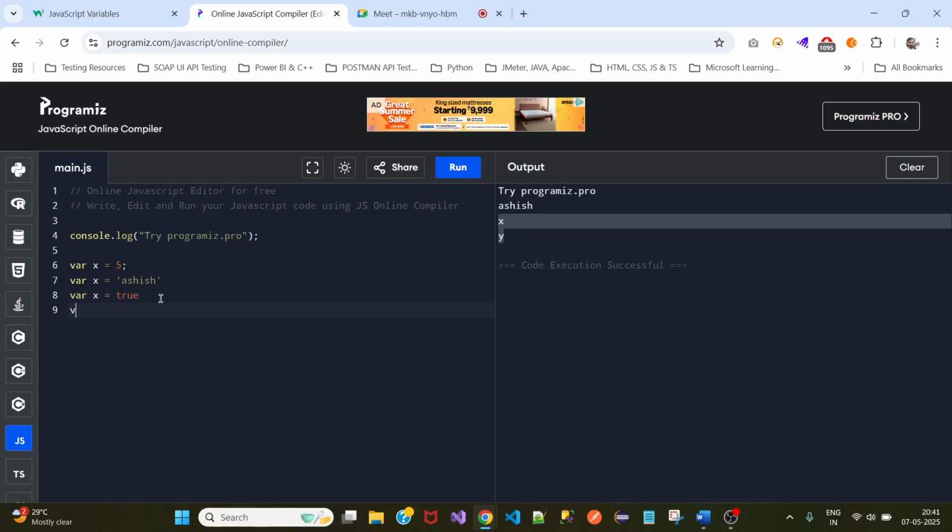Okay, let me say one more time. Var x equal to 5. Now, yes, you're right. It is valid. See, with var we can use the same variable name and have multiple values updated. Yes, we can do this. This is all valid.